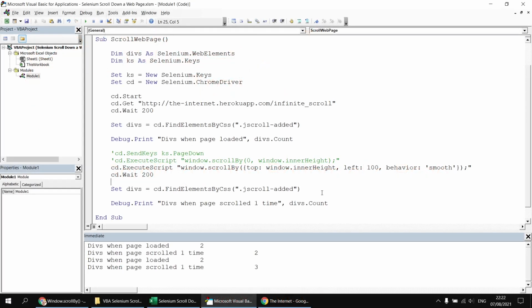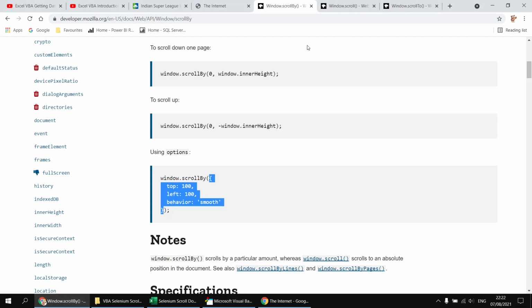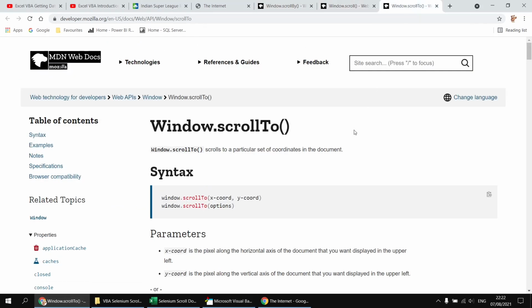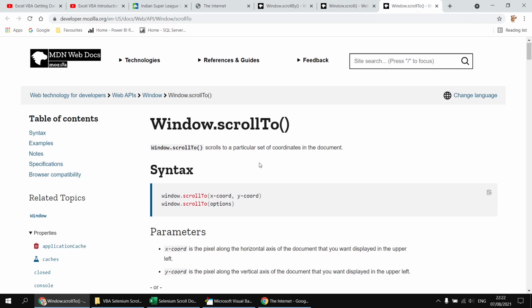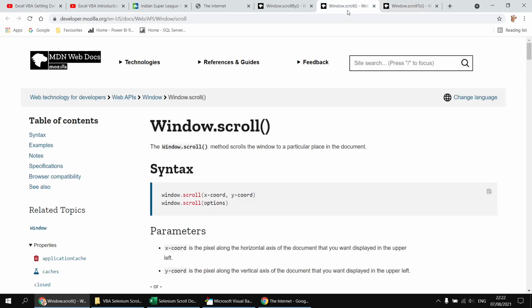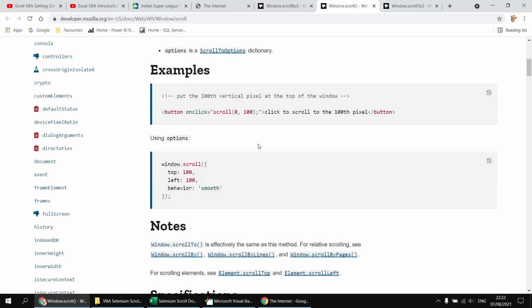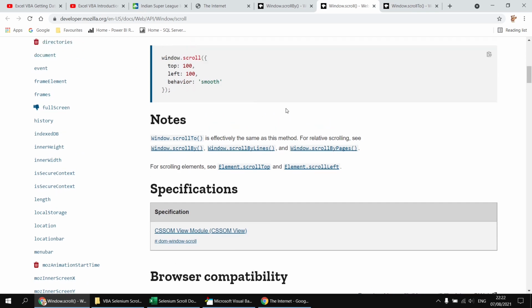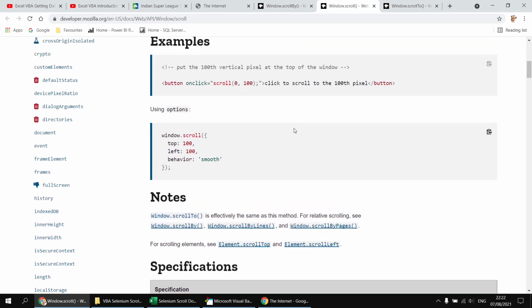If you wanted to scroll quickly to the bottom of the current page, you could use a different combination of JavaScript methods and properties. Just heading back to the Mozilla website there, if we have a look at the window.scroll and the window.scrollTo methods, these are functionally identical. There's a little hint actually on both of these help pages that window.scroll is effectively the same as this method, and on the window.scroll page, window.scrollTo is effectively the same as this method. So it really doesn't matter which of the two you choose to use.